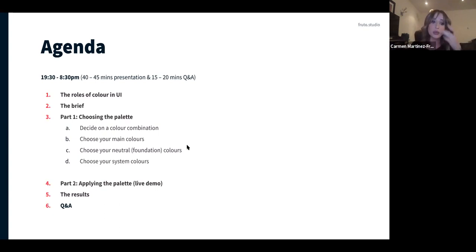And then in part 2, we'll be applying the palette that we put together onto a UI that I have prepared. And that will be like a live demo. And then we'll have a look at the final results of creating the palette and applying it. And then we'll have the questions that Mariana mentioned.